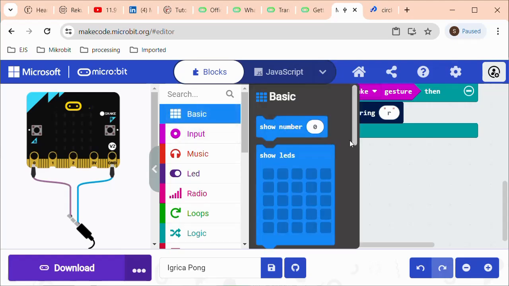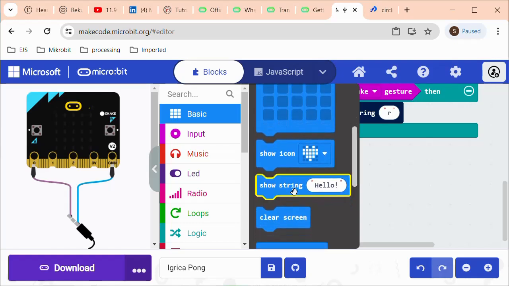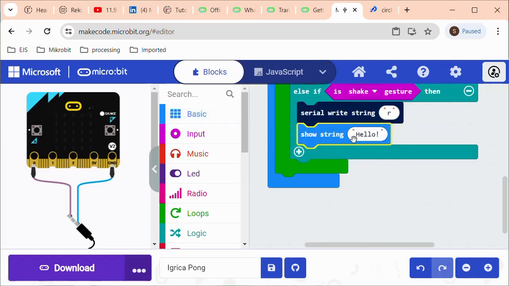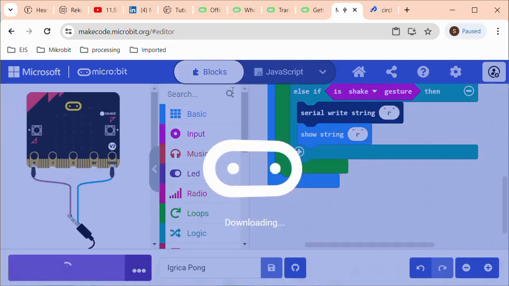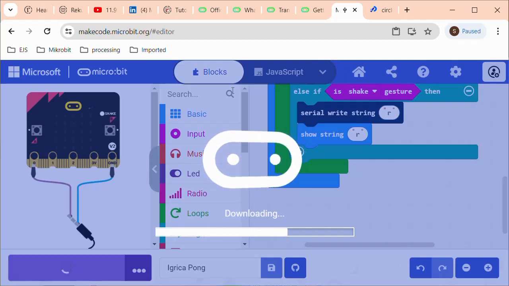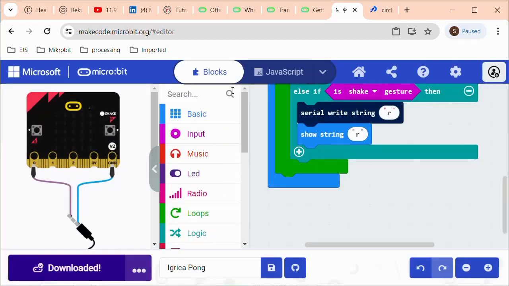Choose the show string block to show some letter on the display on microbit. Click download again to copy that code.